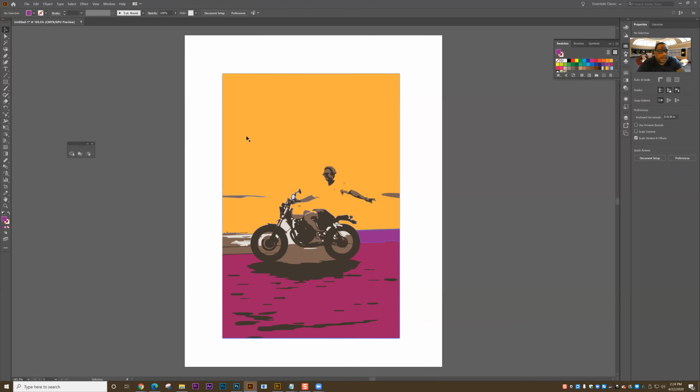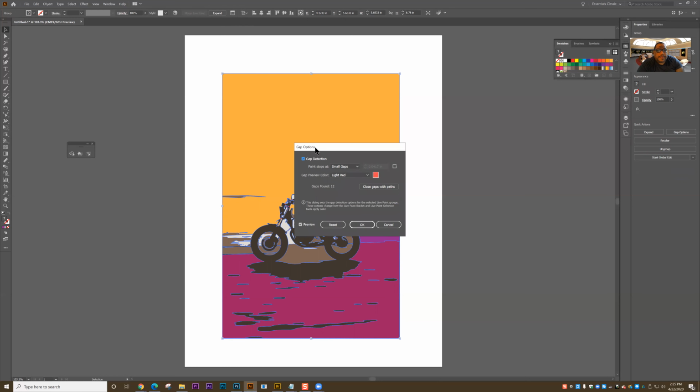Now there's one more option here. The idea is that I have a gap detection. I can adjust the gaps between the piece of art. Usually I just leave it at its default.